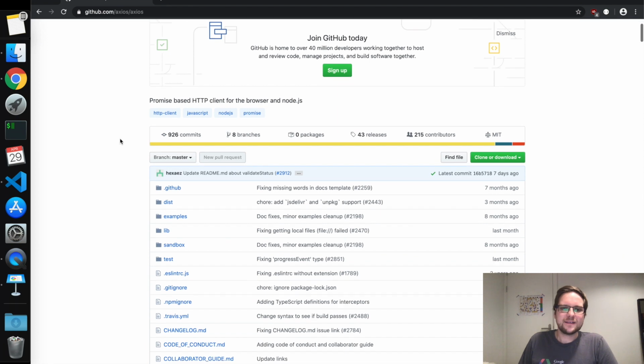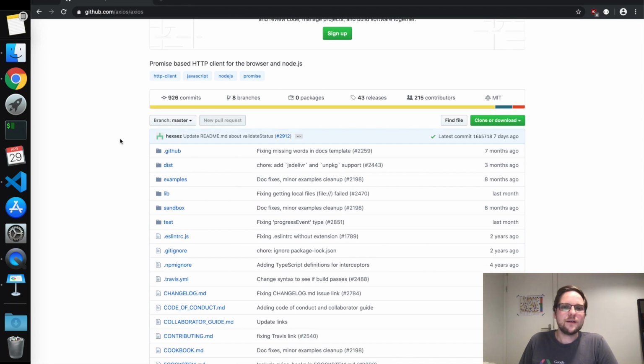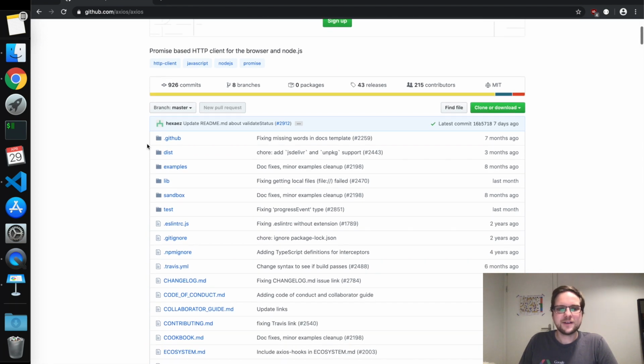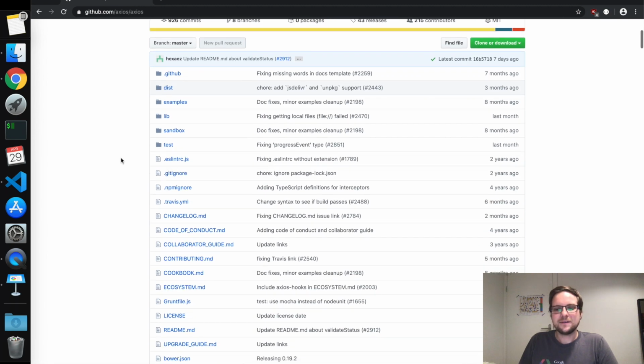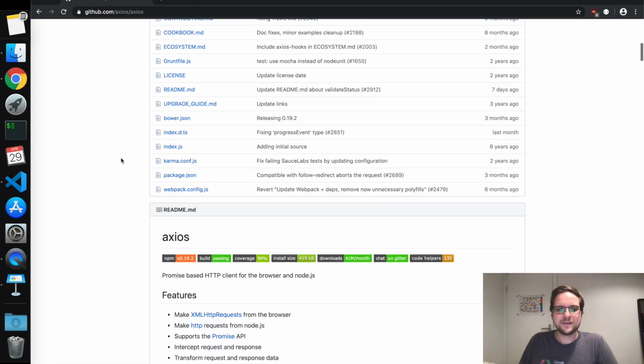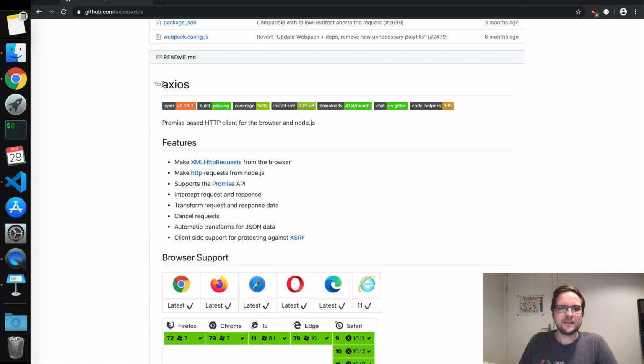So what is Axios exactly? Axios is another way we can create HTTP requests in JavaScript. It's a third-party library, which means it isn't built into JavaScript. Unlike XMLHttpRequest, which is built into every browser, with Axios we need to import it.